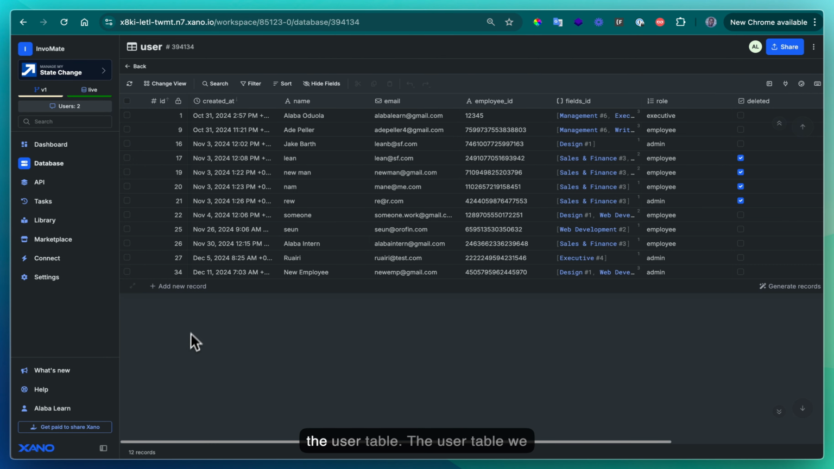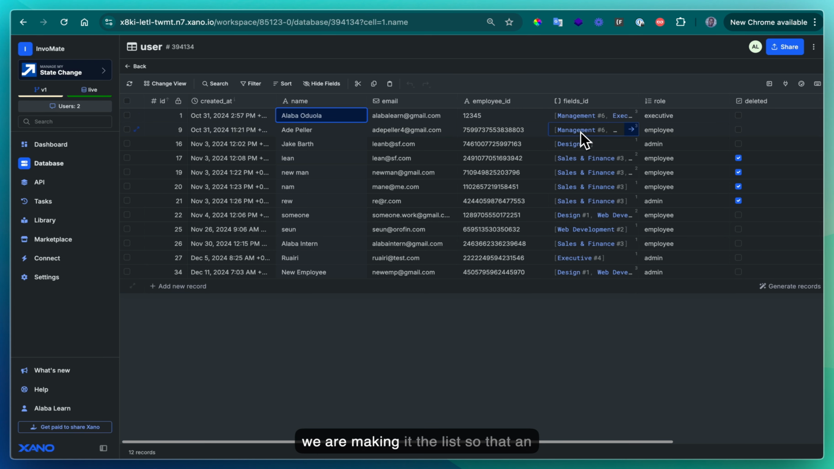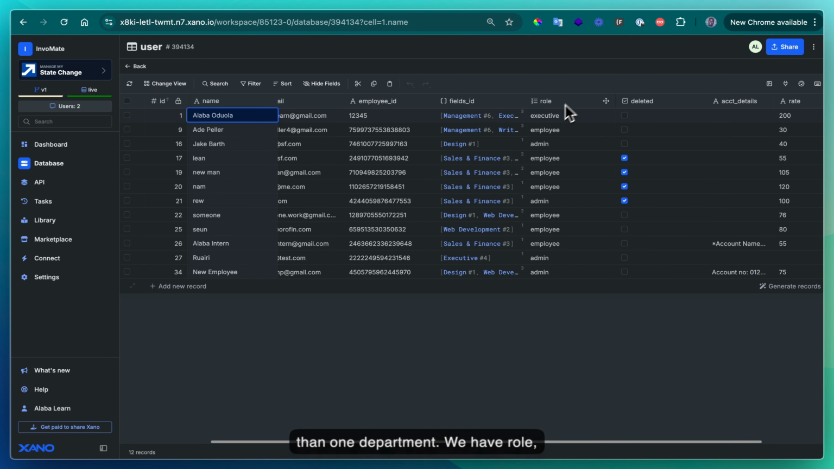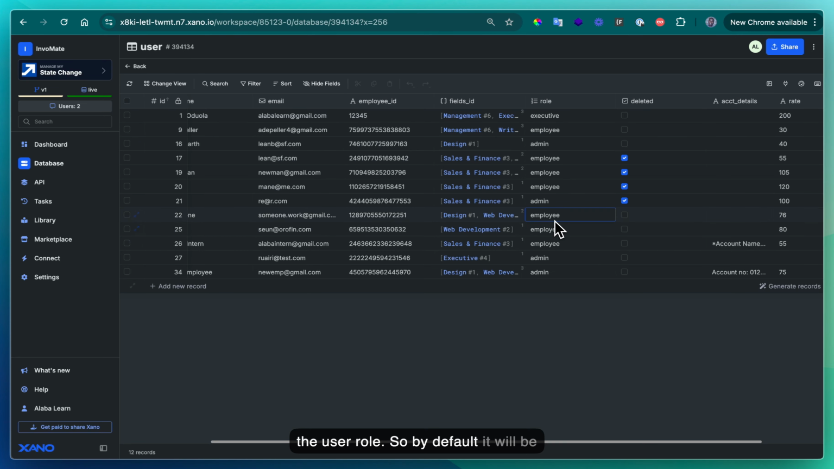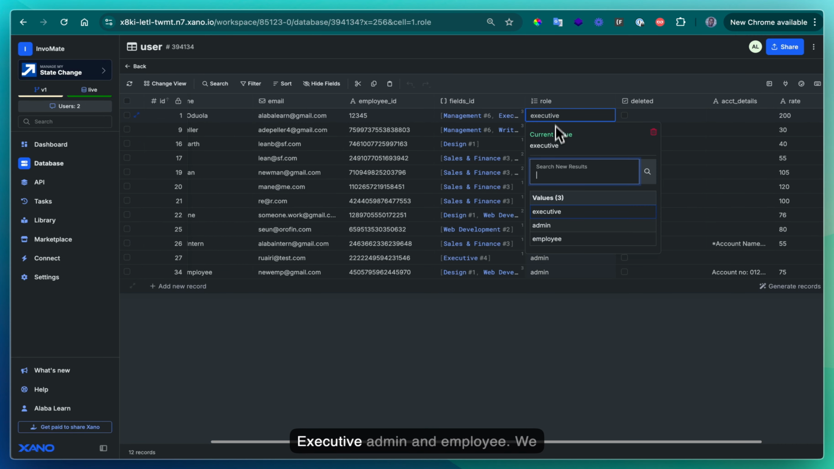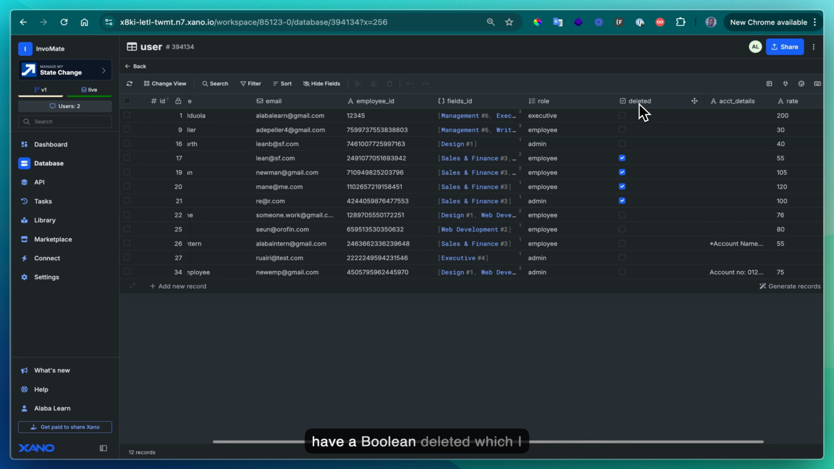And lastly we have the user table. In the user table, we have the fields: name, email, employee ID, and the fields ID, which references the field table, and we are making it a list so that an employee can have more than one field. They can belong to more than one department. We have role, the user role. By default it will be employee, but there are three: executive, admin, and employee. We have a boolean deleted, which I prefer to just removing an employee, because you may employ them back later.